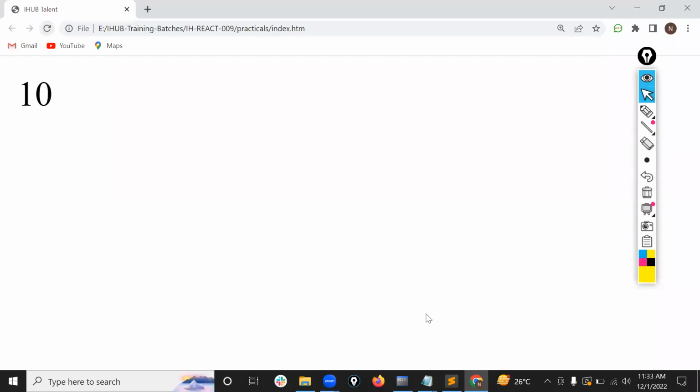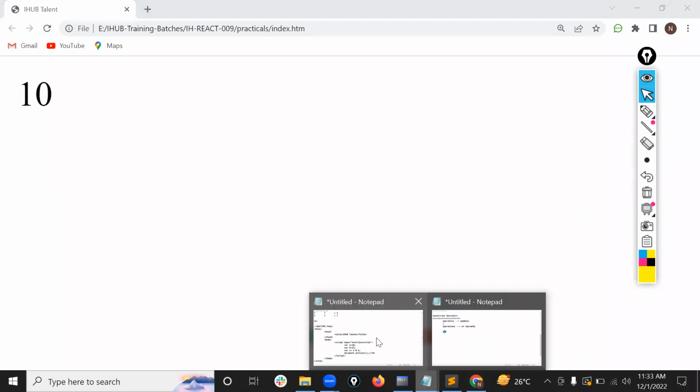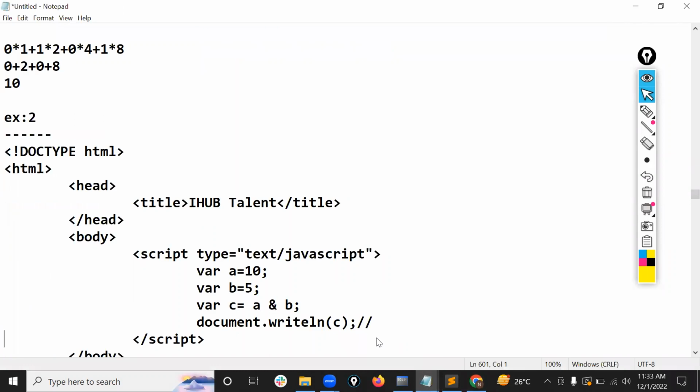Now tell me. Same thing I mentioned in the notes also. So let's see, I gave a simplified explanation also. That is not important.